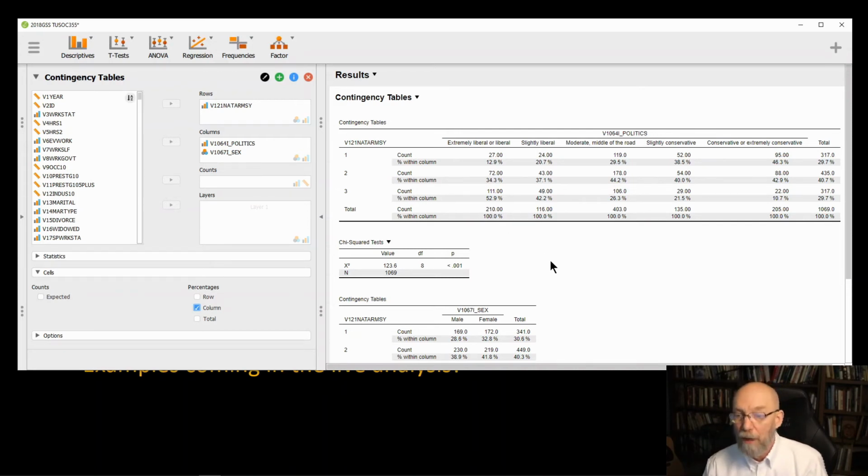Okay, let's stop for a second and go back. I should have done this to begin with. Do we have enough cases in each category of the independent variable? We needed 30 cases or more in each category of the independent variable. We have 210 extremely liberal or liberal, 116 slightly liberal, 403 middle of the road, 135, 205. We have plenty of cases in each category.